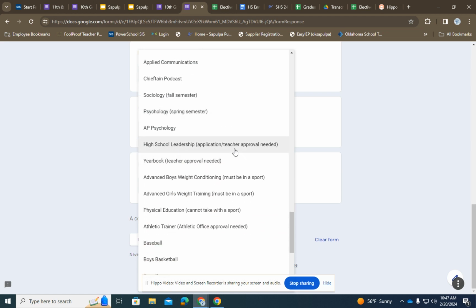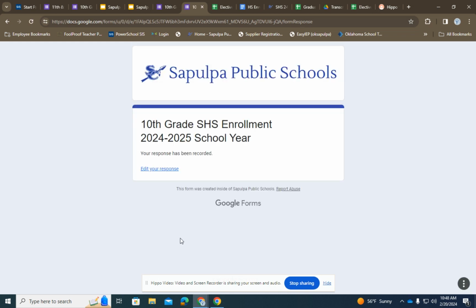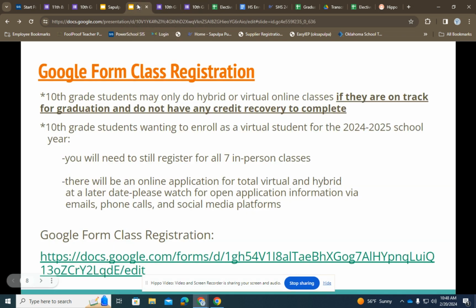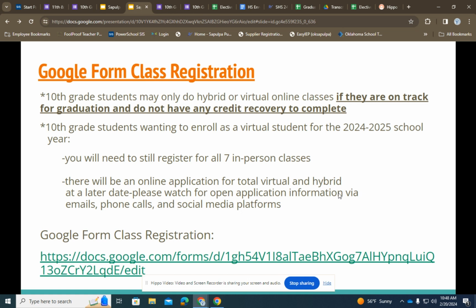Leadership, that's that application. You can choose it, but if you do not complete the application and get approved, we will move on to your next elective choice. So anyhow, as you can see, that is something I wanted to point out. You hit submit and you have completed your registration for next school year. So super easy. Again, use those planning pages that we handed out to you. Those are going to be super helpful.